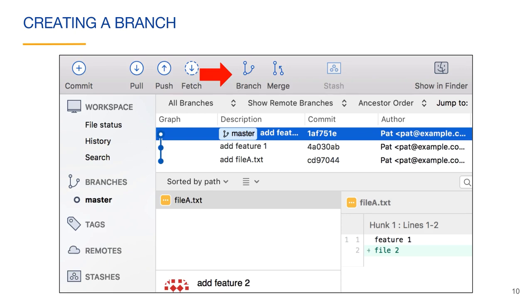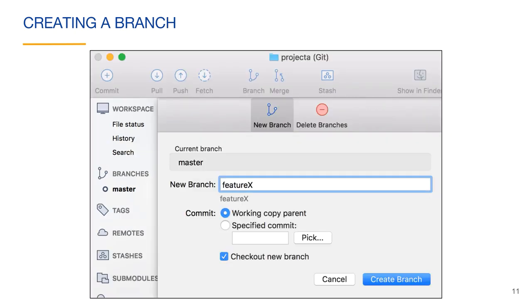To create the feature X branch label in Sourcetree, click on Branch to bring up the branch window. In the window that opens, select New Branch. Type the name of your branch and select Create Branch. We'll discuss the other options in the window a little later.